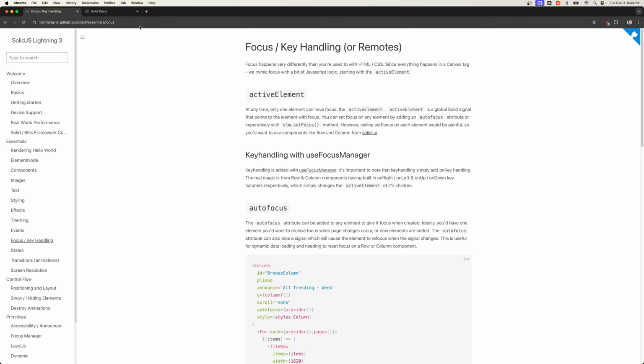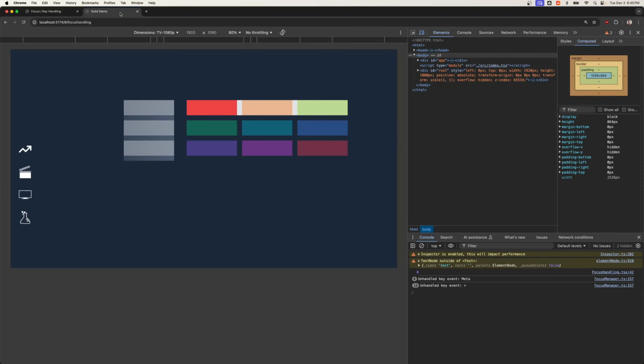But in summary, the big thing that you have to understand is there is one element that has focus at any given time, and that's called the active element. It's a global variable or global signal that stores whatever element is currently active. And from that active element, that creates a focus path, which is like all the parent elements also have focus or are considered in focus. And whenever that focus changes, you get blur events and new elements receiving focus.